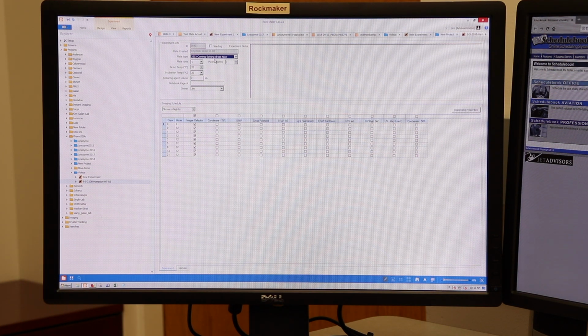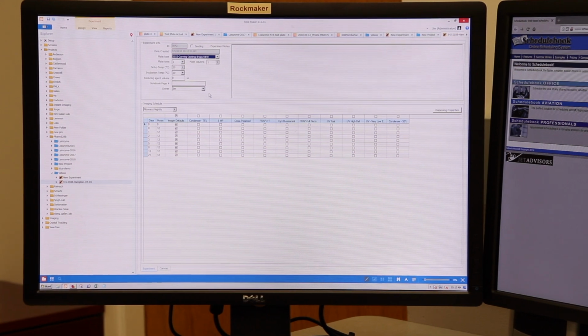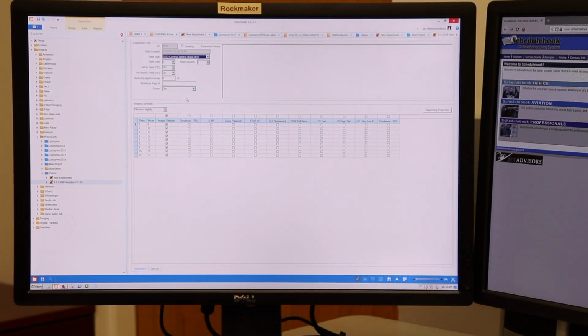Or if you notice your plates aren't imaging properly, we can repair that. You want to make sure that the owner is listed as you, so you have access to it. If you and another person are collaborating, I can set up access so you can look at each other's experiments. And then you want to set up the imaging schedule.